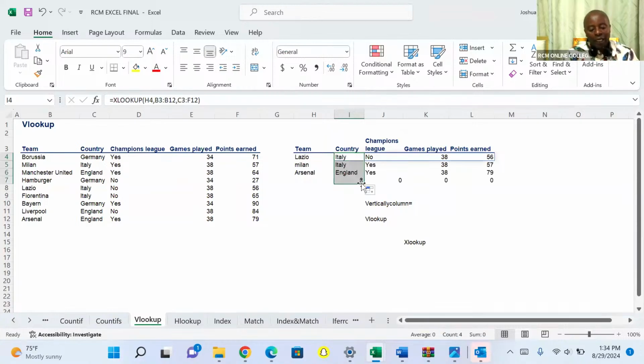As chief finance officers, we shall be required to look up many things in our databases. And as such, ladies and gentlemen, we must be lookup masters.